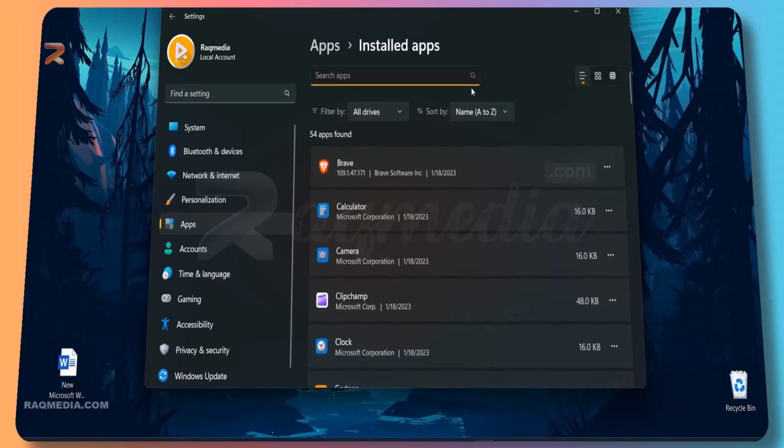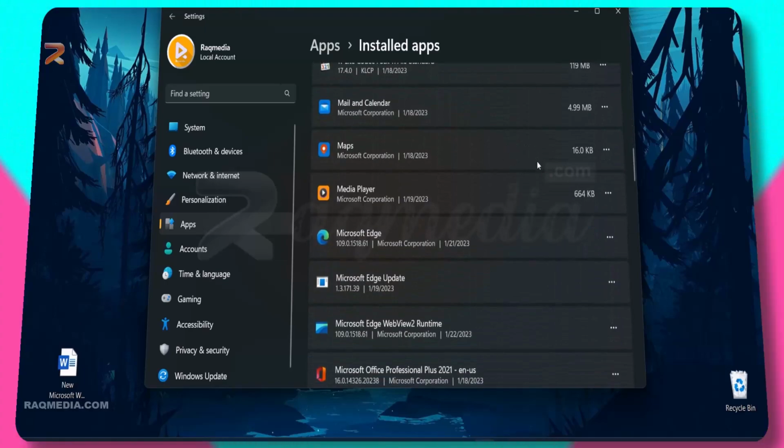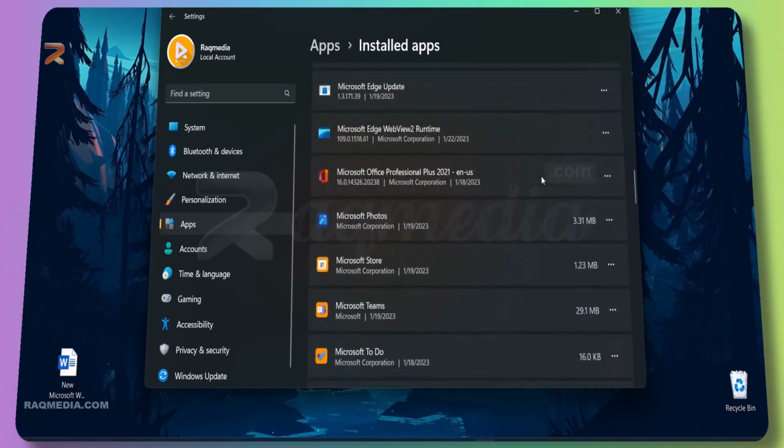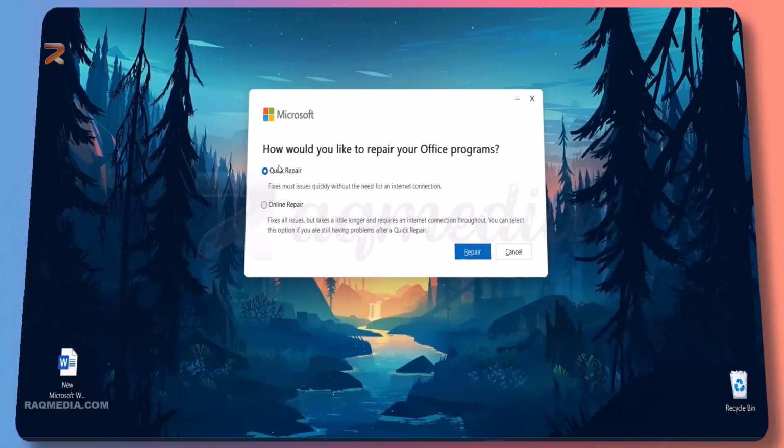Wait a few seconds until all the apps are loaded. Great. To find your app, you can just search or sort it from A to Z. Right. Scroll down until you find your software, the Office. Right. So that's one. Next, we hit the three dots on the right and select the option whether to uninstall or modify. Here we'll want to modify, not uninstall.